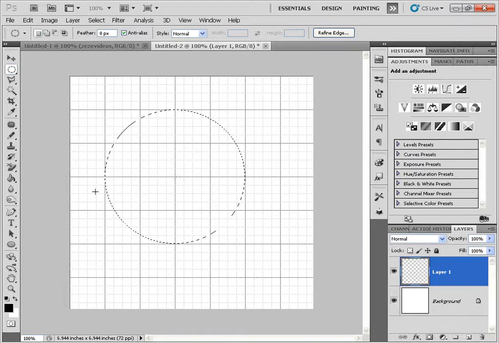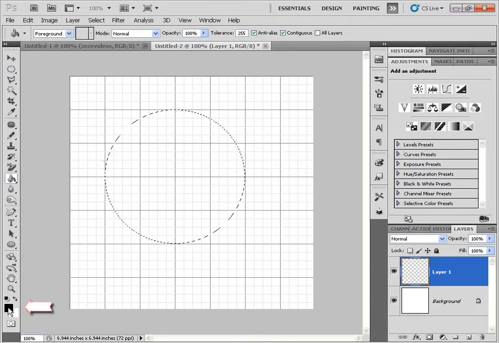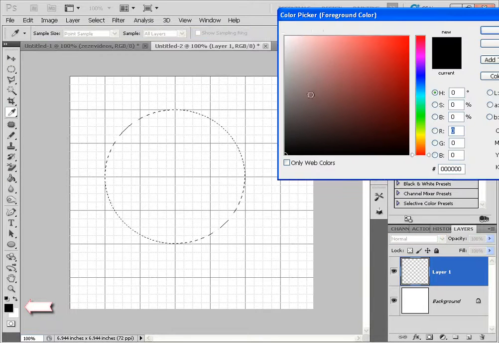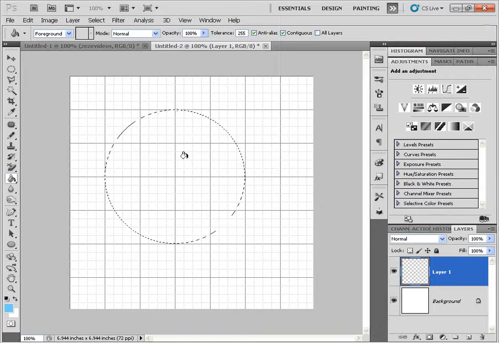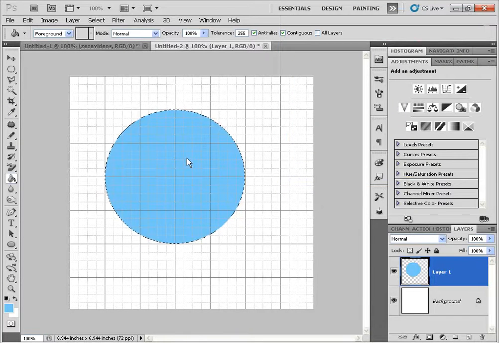And I'm going to click on G for the paint bucket tool. I'm going to click on a foreground color, and I'm going to make this a bluish color. So I'm going to start with maybe a light blue. Let's just go up, maybe a light blue like this. I'm going to click OK, and we'll fill the selection. Control D to deselect. And this is going to be the outer circle.